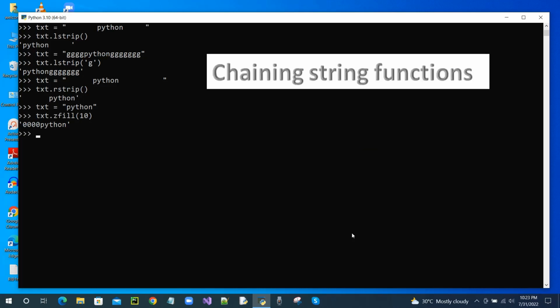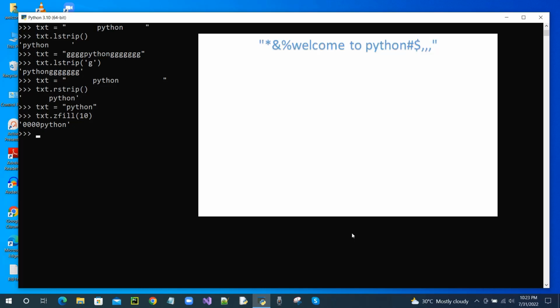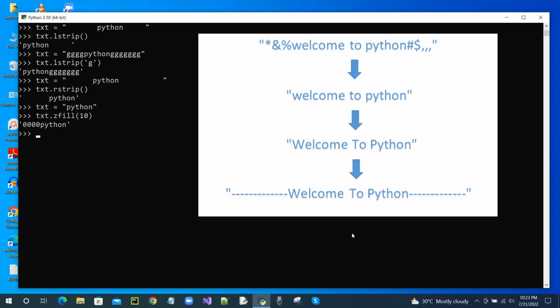Chaining string functions. We can use multiple string functions in a single statement, concatenating each function using a dot. For example, I have an input string like this, and I want to remove special characters from the string, convert the string to a title, and center align the string enclosed by hyphens.